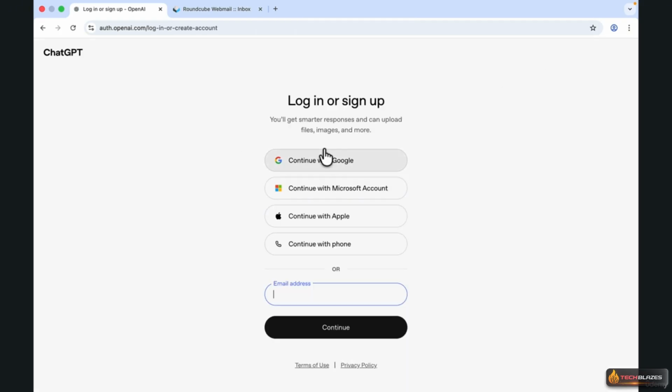We've now been redirected to the registration page. Here we can create an account in several ways, using Google, Microsoft, Apple, a phone number, or just a standard email address. In my case, I'll use the email option. So let's type in our email address and click Continue to move on.